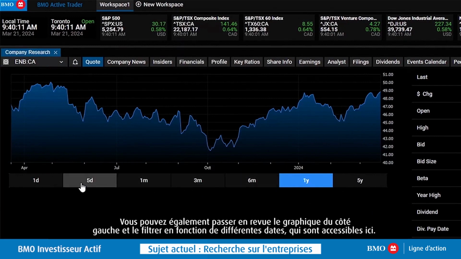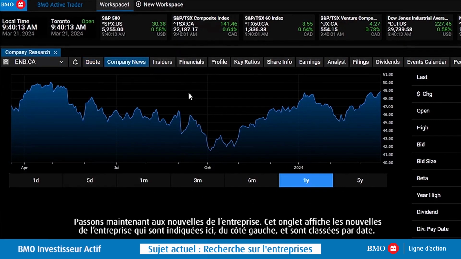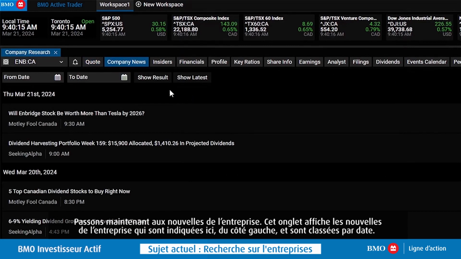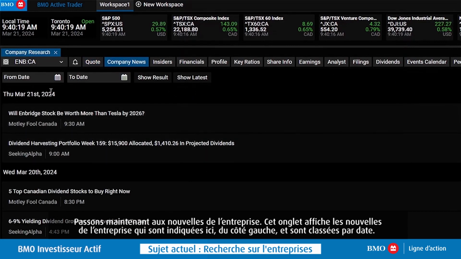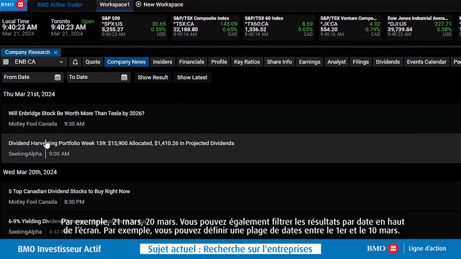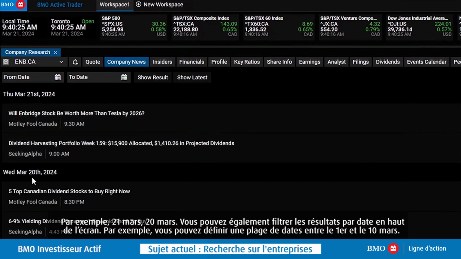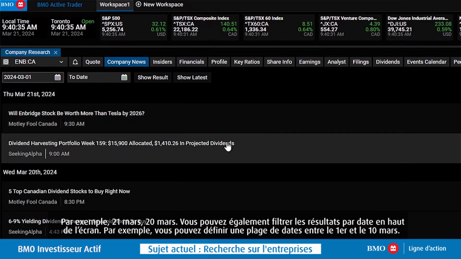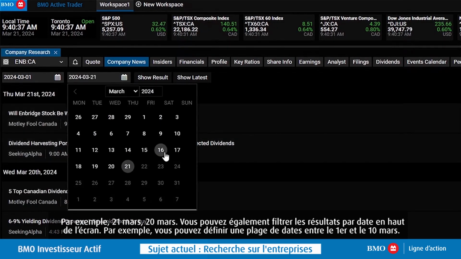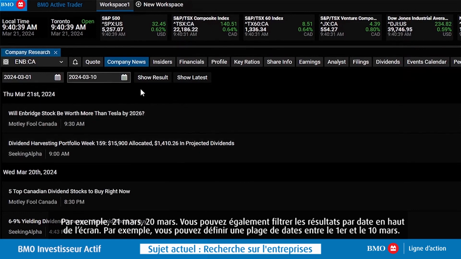which is available here. Moving over to company news, this tab will display the company news that's listed here on the very left-hand side, and it will show in terms of the dates on the very top. For example, 21st of March, March 20th, and you also have the ability to customize the date on the very top. If you feel that you need to put in a date across the first, or if you want to put in till the 10th, you can also add that as well on the very top.